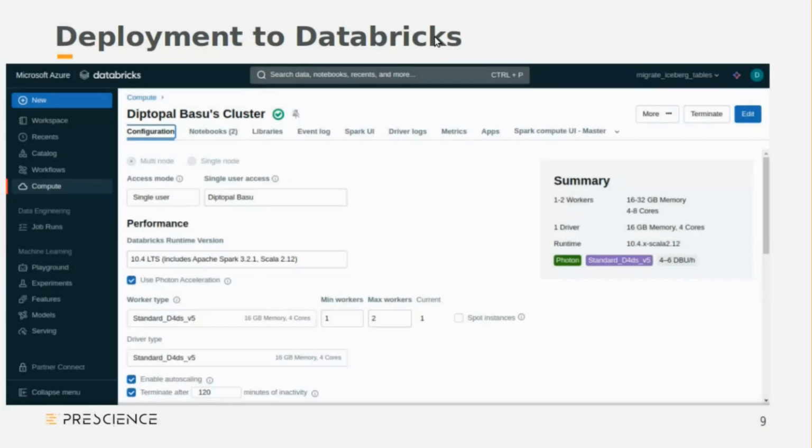This is the cluster that you have. And you all know how to set up a Databricks cluster, I'm sure, most of you. So by the way, what you see here, the LTS version that I have chosen is an older version.